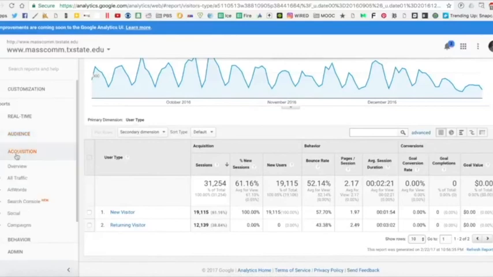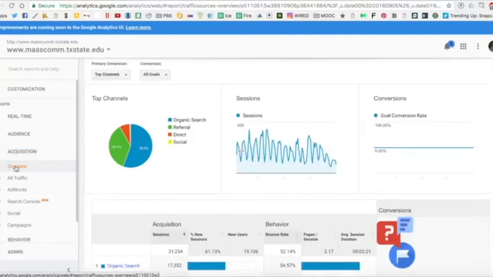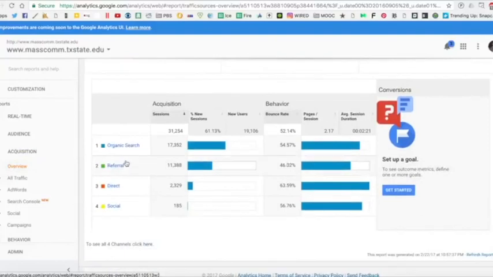So let's click on this acquisition tab here. And if I click on overview, now we're going to look at how our audience actually came to the site. And so you can see right here, there are 4 main ways that this happens. The first is organic search, meaning they went to Google or some other search engine and searched for you in some way and went to your site that way. Referral traffic is through links. So if there was a link on a page somewhere, or another department in the university linked to us, things along those lines. So that's referral traffic.